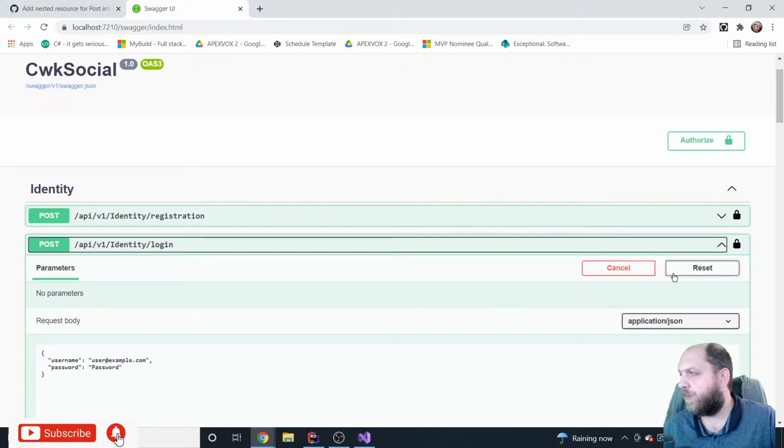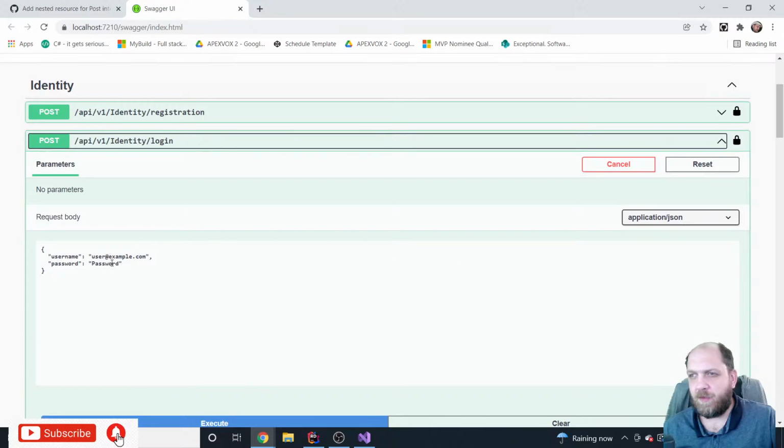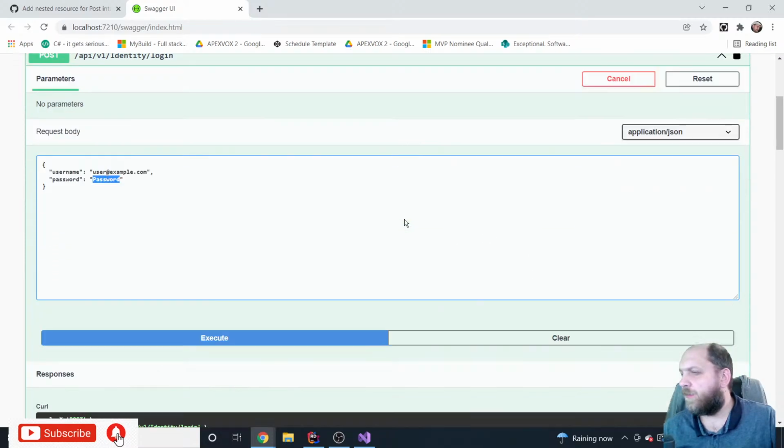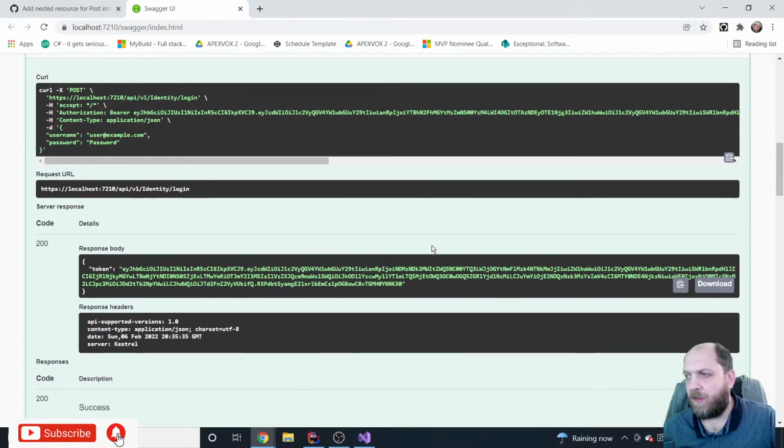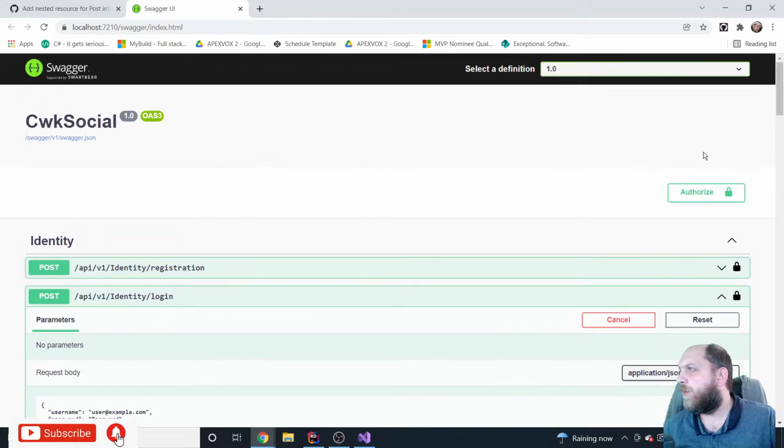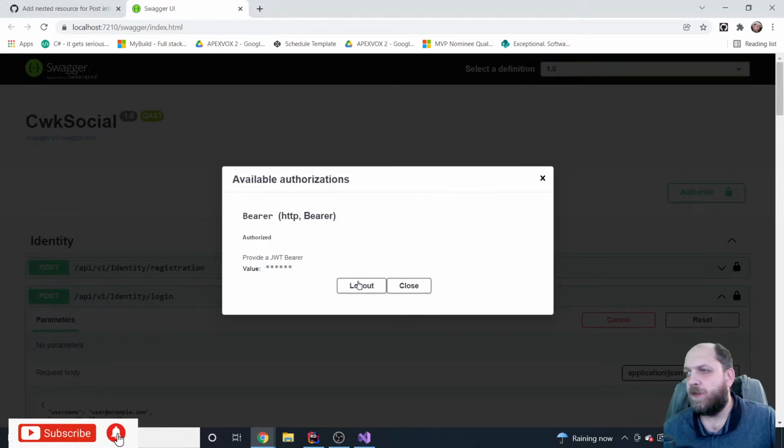So post login. Try it out. And that would be the one. Execute. Okay, so we did get this token here, and let me just copy this part. So I guess everything should be copied right now. So let's authorize.